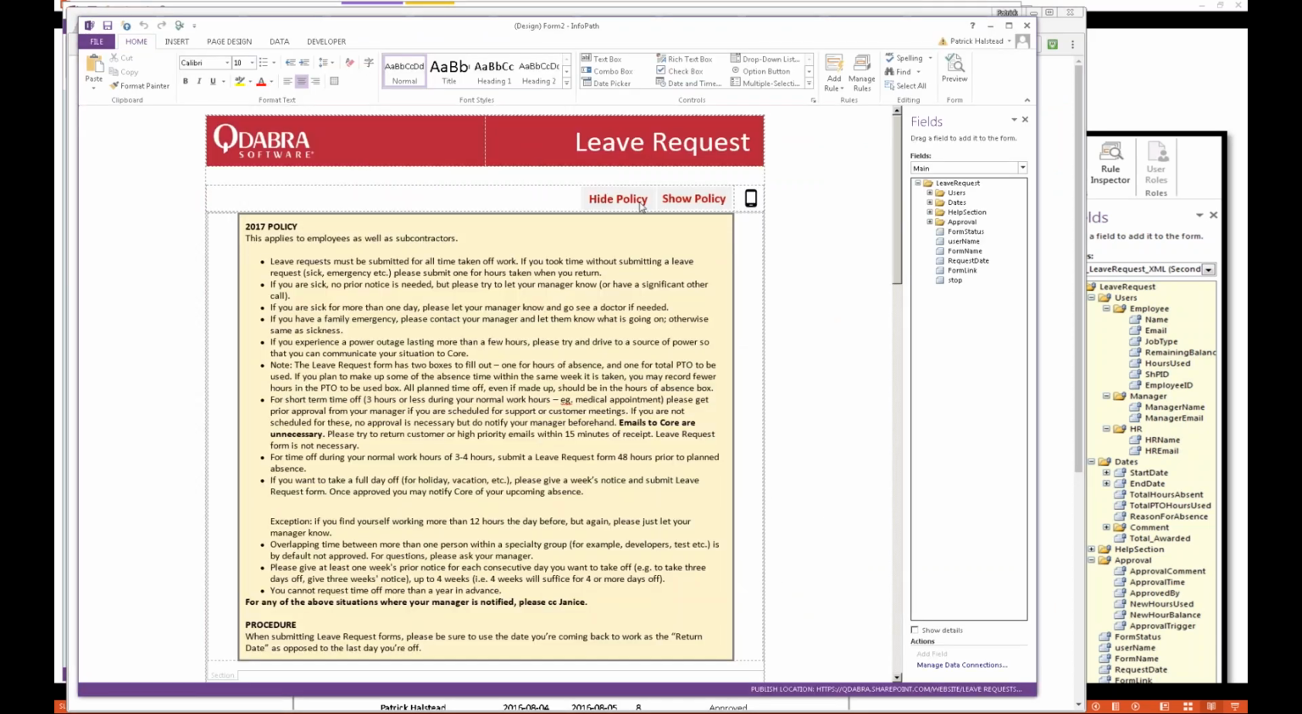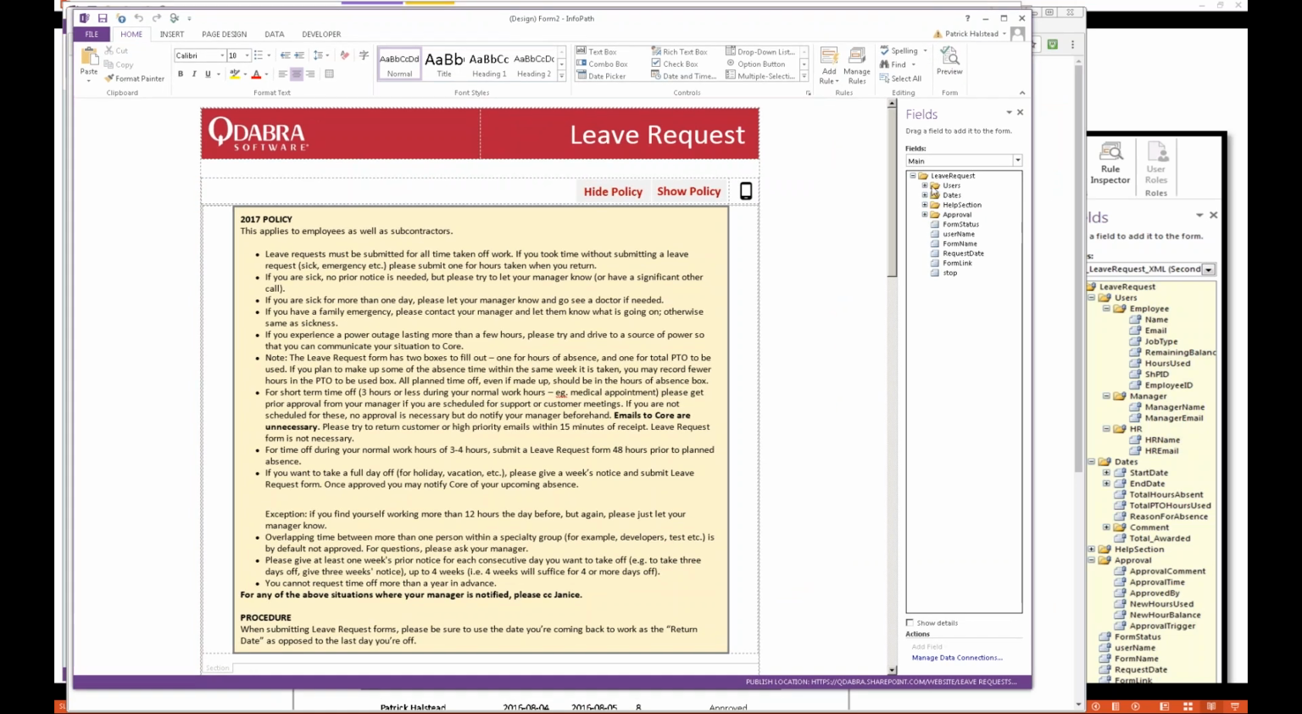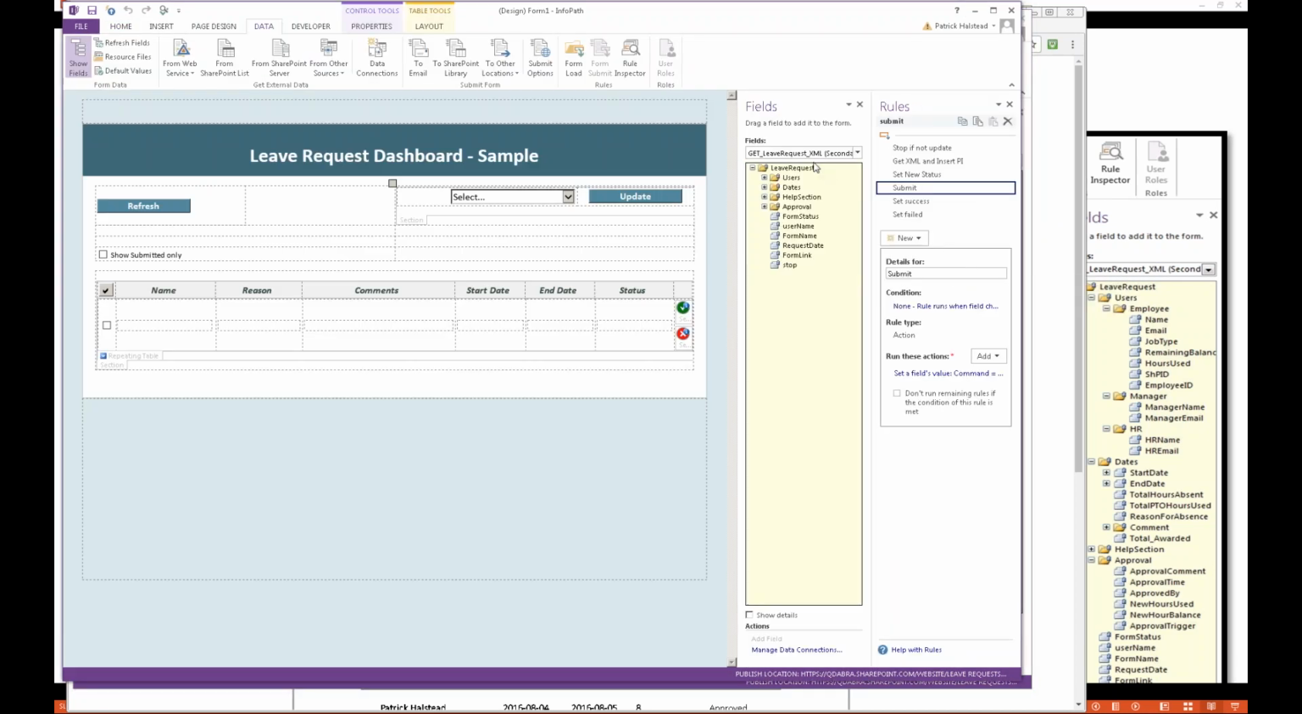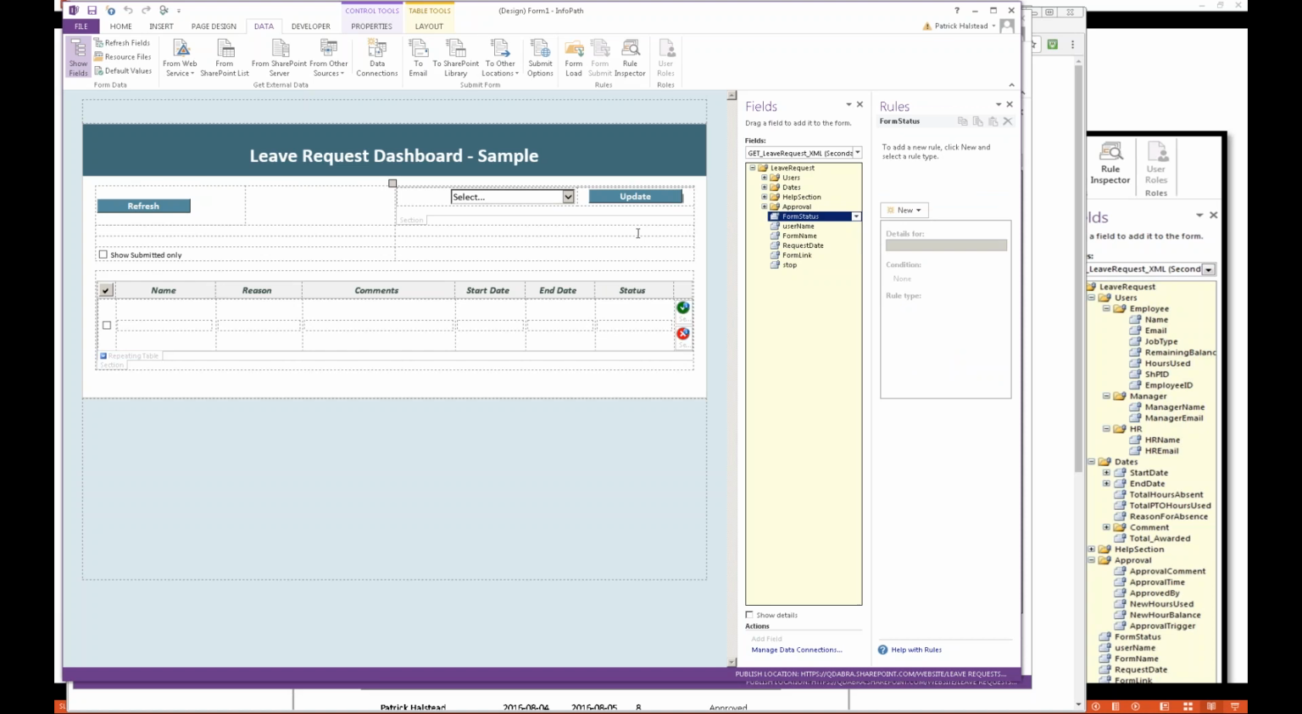If we look at this in the designer, look at the data source for a second. Over on the right where we have fields, you can see it's got users, dates, help section, approval, and some status fields. The same fields are represented here in the secondary data source. We pull that XML in, so we're pulling the data from that leave request into the dashboard. Then we're changing the status value of it, form status, and submitting it back out. So the technique here allows us to handle any number of fields in your library item.